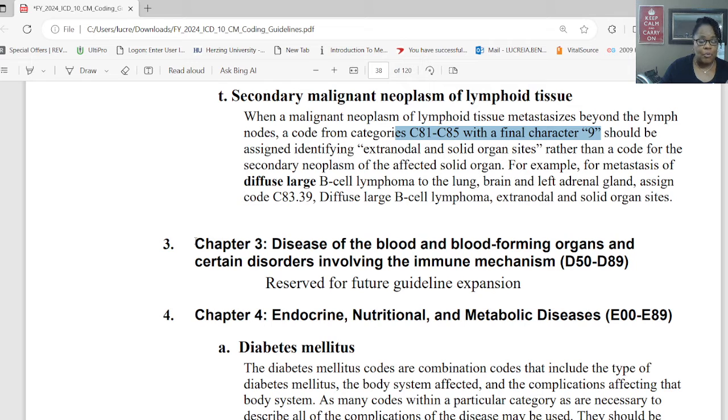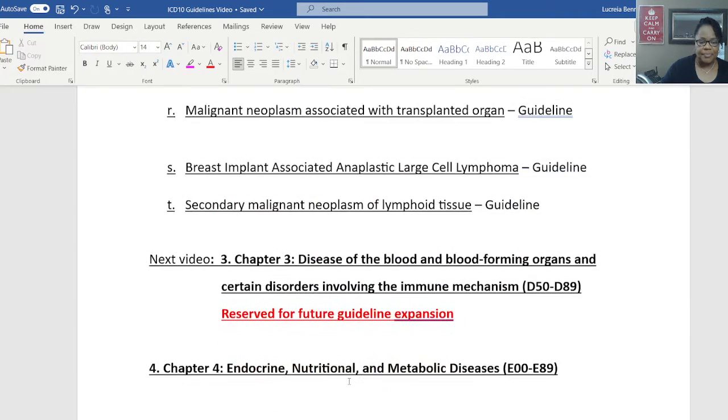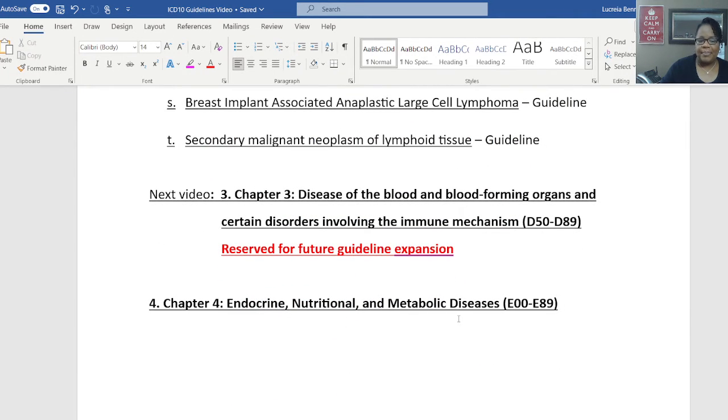So we should see quite a bit going on with diseases of the blood and blood-forming organs and certain disorders involving the immune mechanism. These are codes D50 through D89. We'll see some changes coming in that chapter. So I changed that. Our next video next week will be on Chapter 4, endocrine, nutritional, and metabolic diseases, and those can be found between codes E00 through E89. Yep, we're going to Chapter 4.